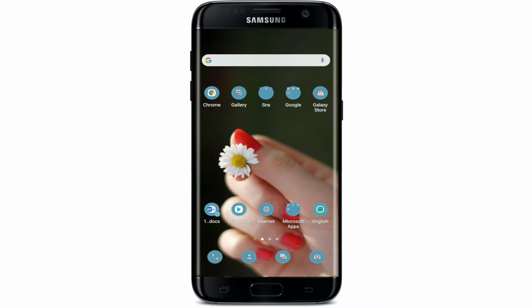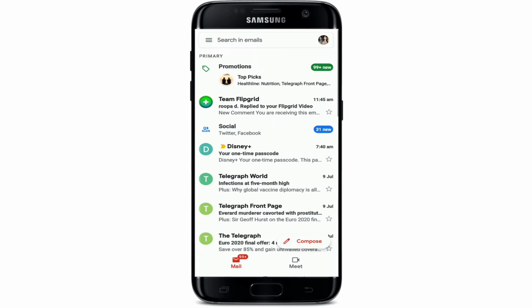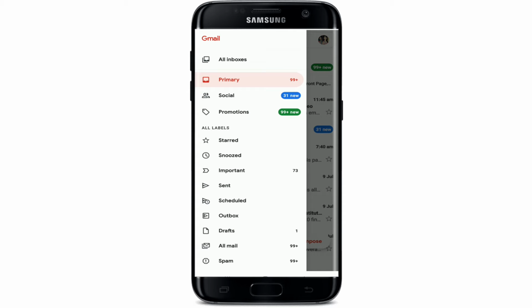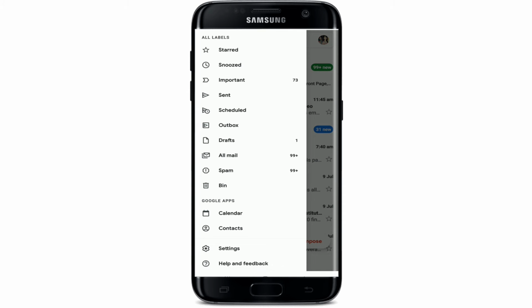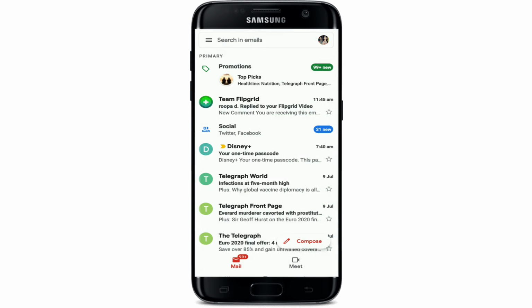Now let's get started. I'm going to turn on the dark mode on my Android device. You can do this on your iOS as well. Tap open your Gmail application from your app drawer and sign into your account if necessary. Once you are logged in, go to the hamburger menu at the top left corner. This will open up an expanded menu. Scroll all the way down until you find Settings and tap on the Settings option.